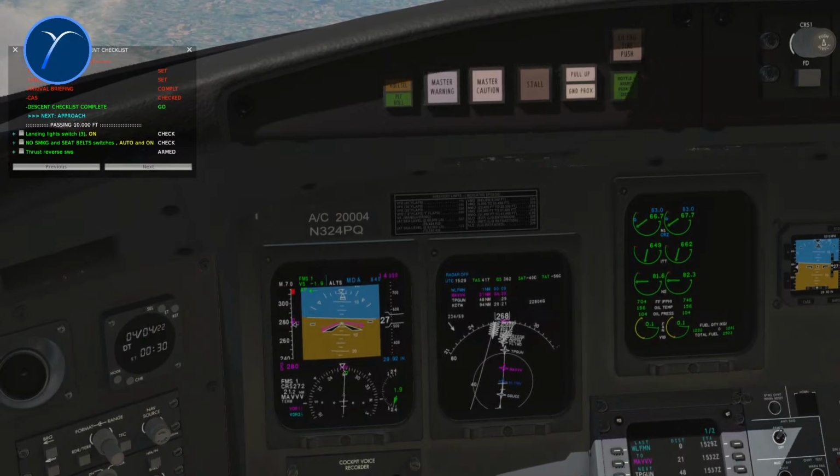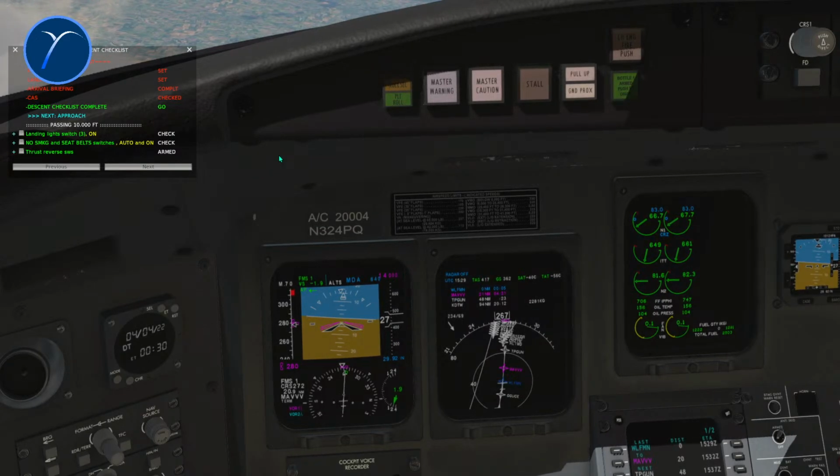Air Canada 42, runway 24 right, clear to land. 24 right, clear to land, Air Canada 42.